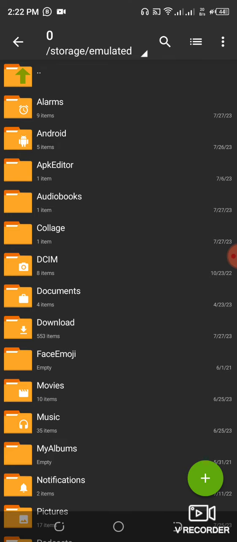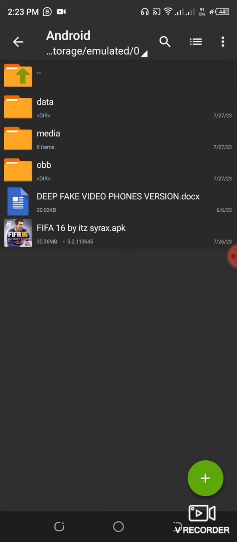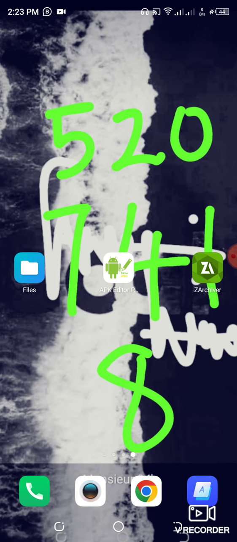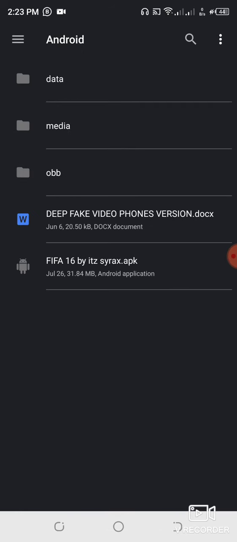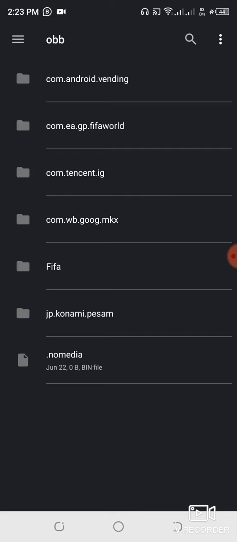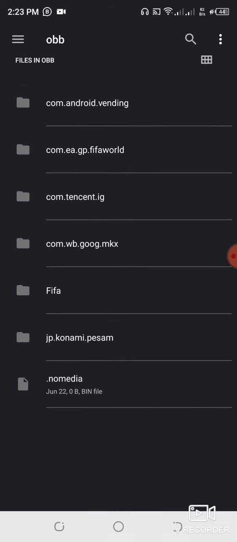when you do this step, you will have one particular problem, which is half screen. I forgot to do it earlier, but I did it in the last video. So to fix the half screen, if you have half screen, don't panic. You just have to go to your files. You go to Android. This is your OBB. You go to OBB. Use your com.e.fifa word. You hold.